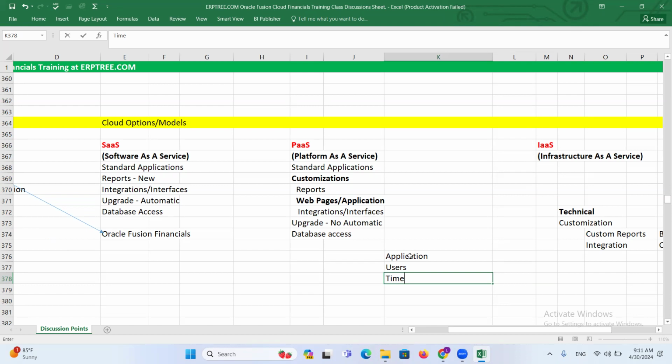Okay, the subscription period. We did for 1 year, 5 years, 10 years. Primarily based on these 3 parameters: the number of applications you need, for each application the number of user headcount, and what is the subscription period. Based on these parameters only, Oracle is going to charge.